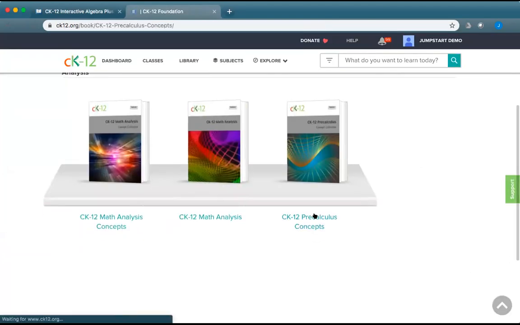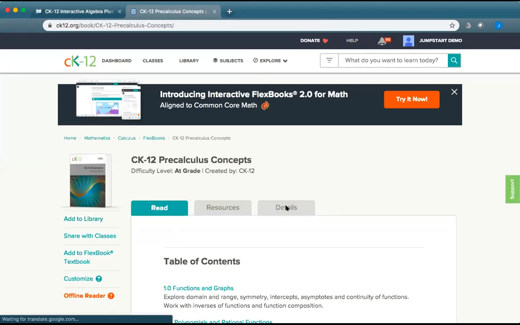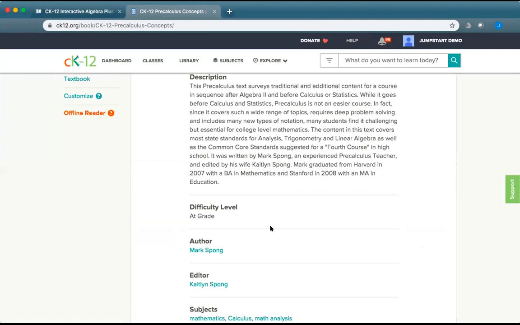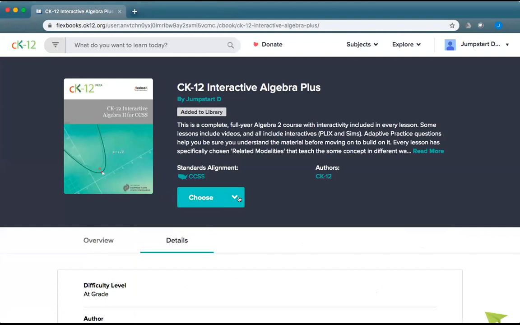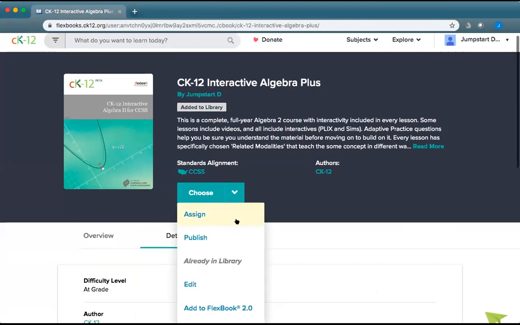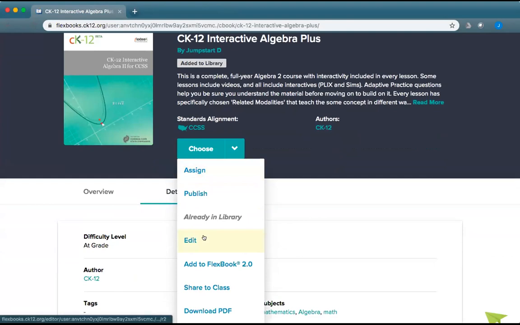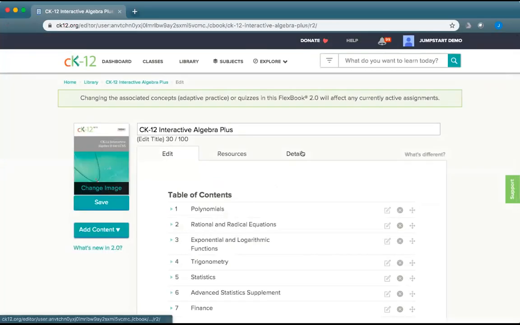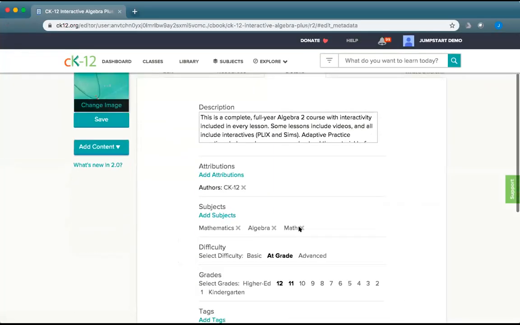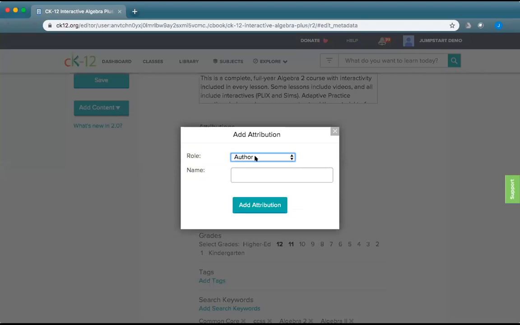And I'm going to check that, and we're going to see in that attributions, it looks like we have a longer list, and we have an author and an editor, so Mark and Caitlin Spong. So I want to make sure that I add that author and editor in here because I'm combining different pieces. So if I have this book, I own this book, I can now edit it. And I can go in and add any other details I want. So I'm going to start by adding in the author. I'm going to add in an editor.